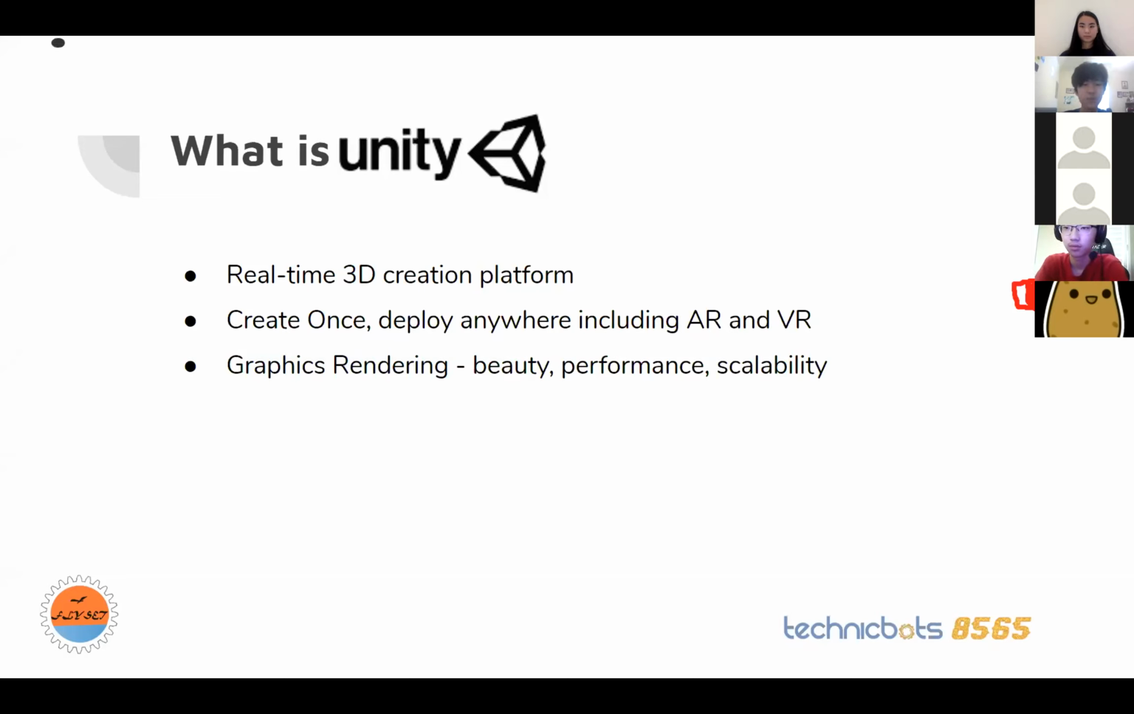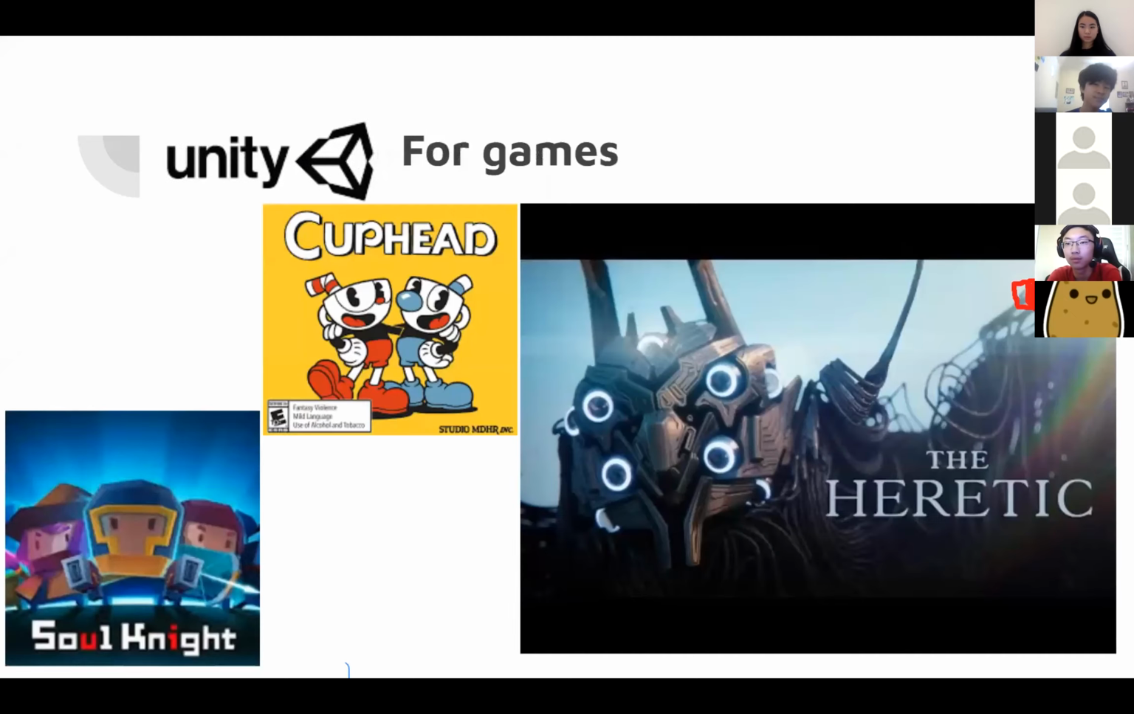There's also a concept of creating once and deploying anywhere, which means that a creator can make their product and deploy it to any major AR, VR, mobile, desktop, console, or TV platforms. Unity also has one of the best graphics rendering. So any games or other products that a person makes will be guaranteed to have some of the best graphics.